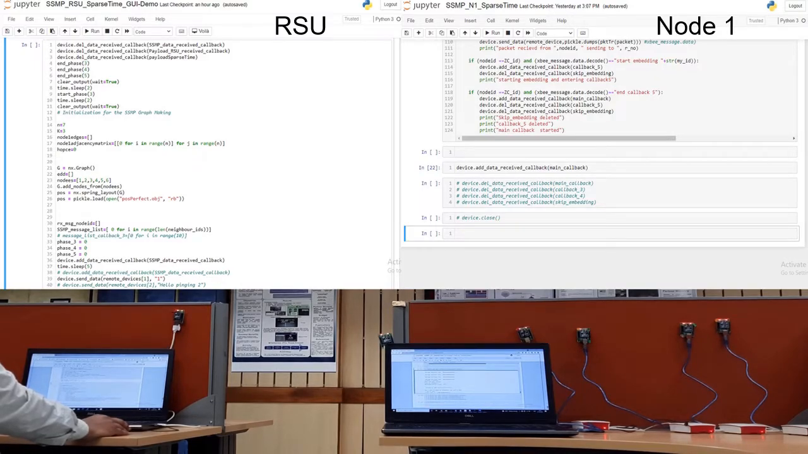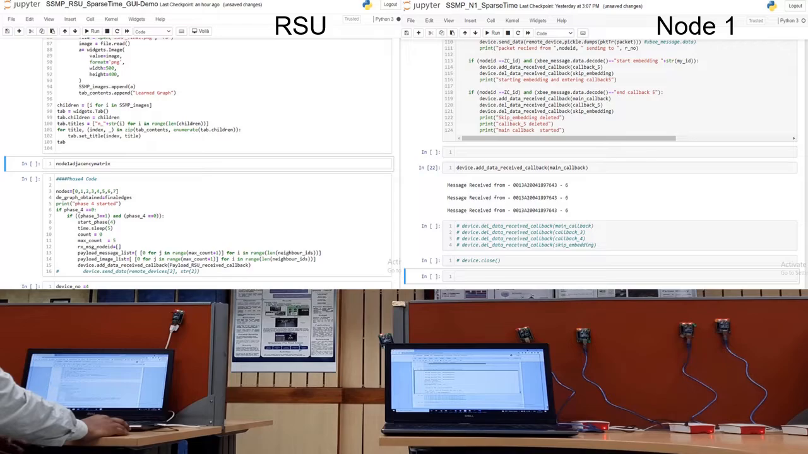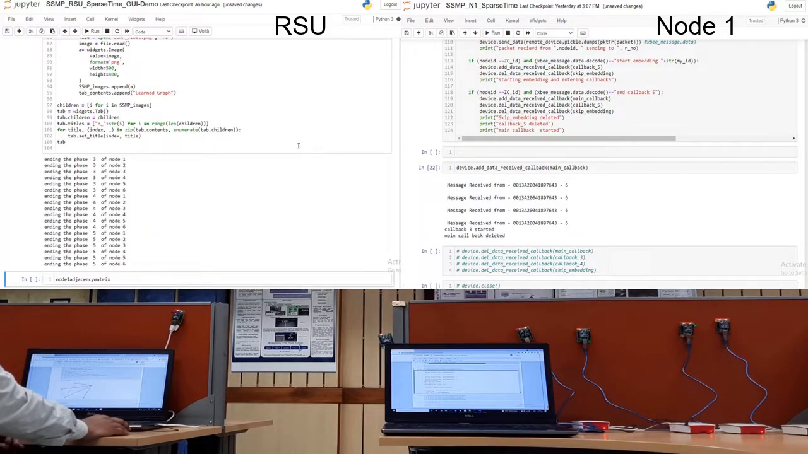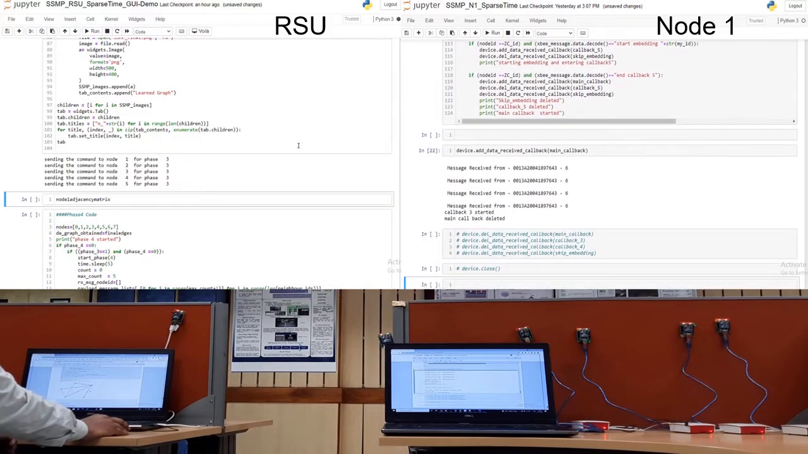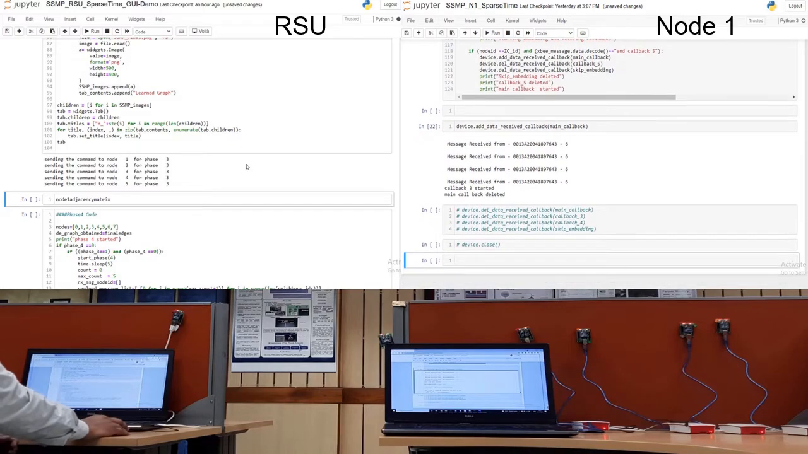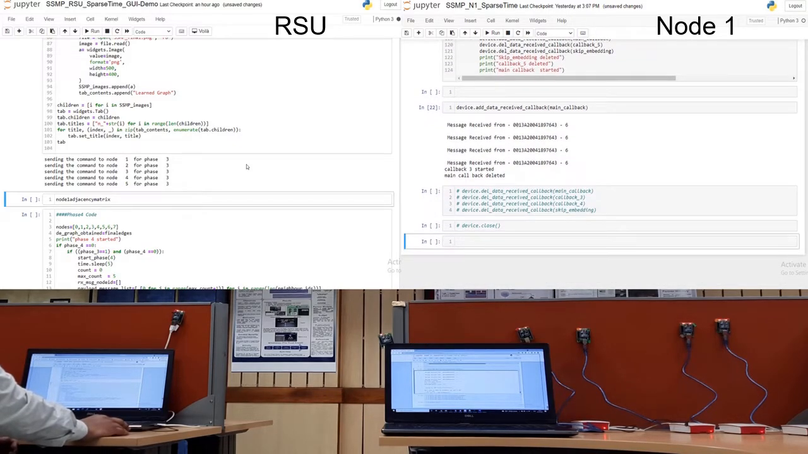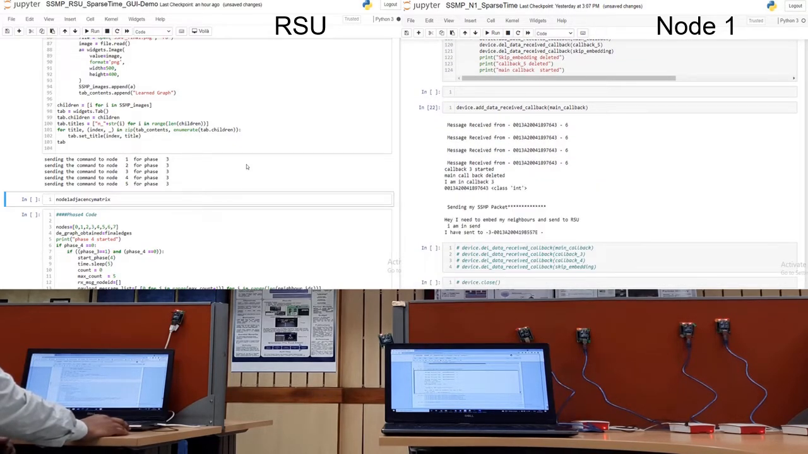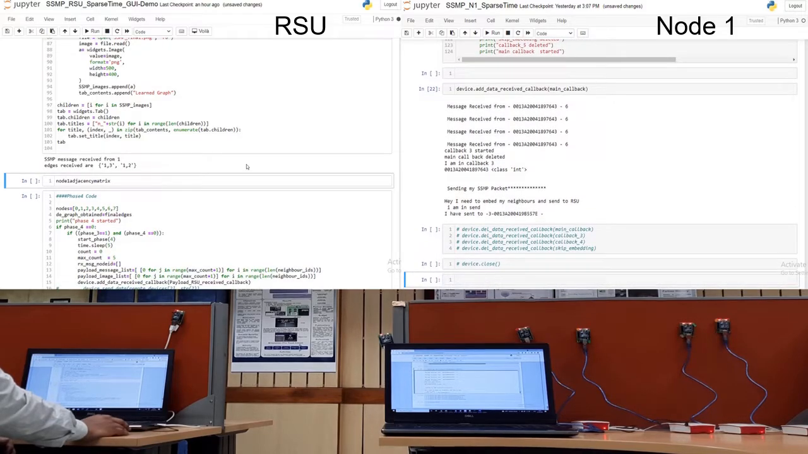Now we are starting the neighbor discovery phase. In the neighbor discovery phase, nodes will find out their neighbors and embed the corresponding edges into the Bloom filter and send it to the RSU. RSU has commanded all the nodes to enter into phase 3. Now all the nodes will start sending their edges.